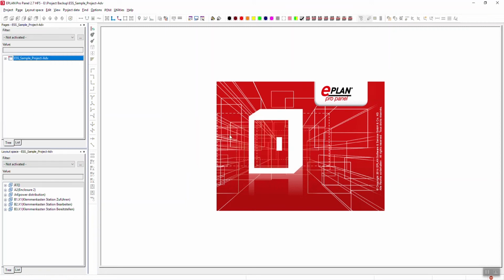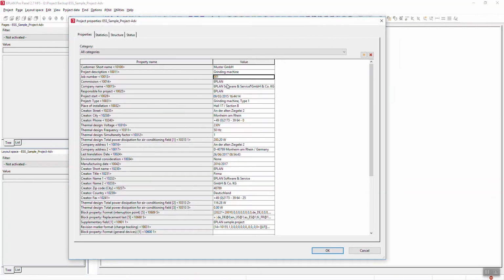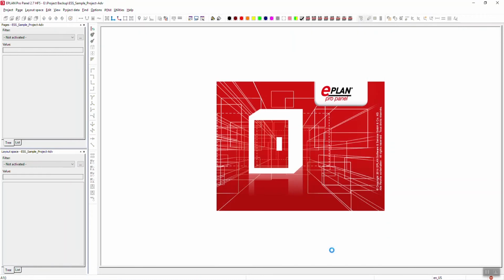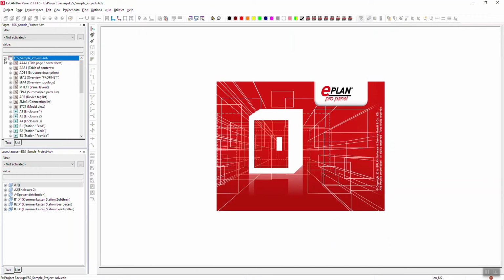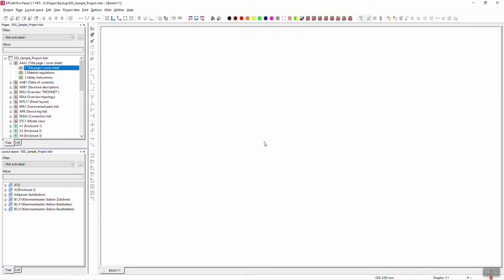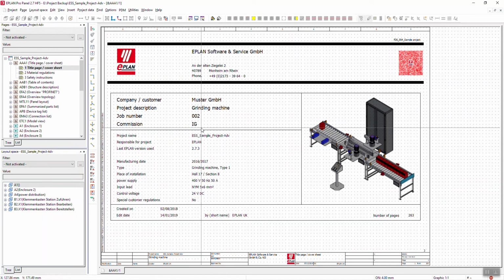So I can go to my project properties. Takes a second to open up. There we go. So on here, I'm just going to make quite a simple change. The job number, we're going to change it to 002. The commission is going to go to IG instead. I press OK, and then the data is going to be shown on the title page. So there it is, 02 and IG.